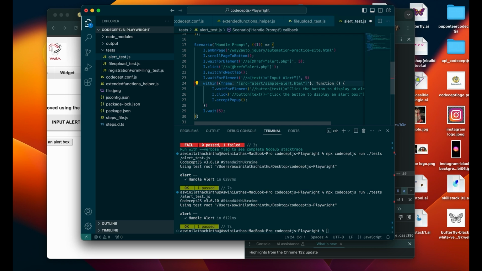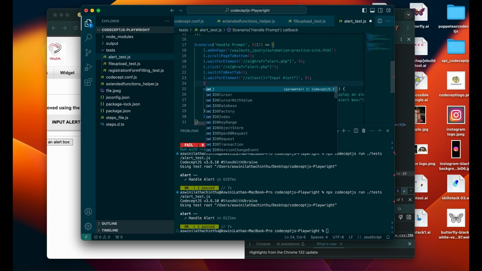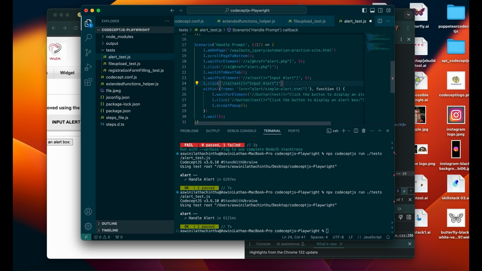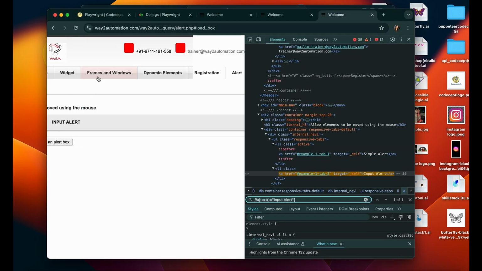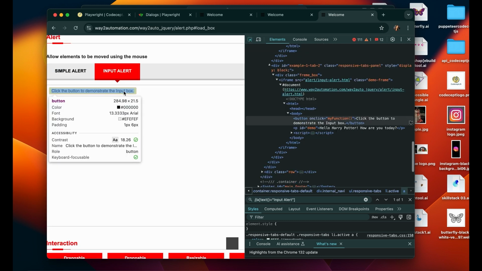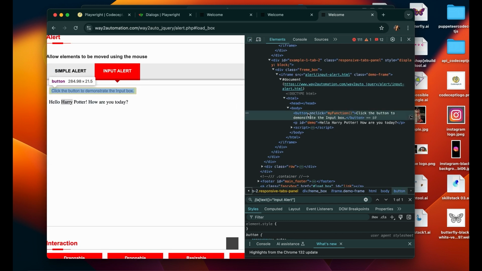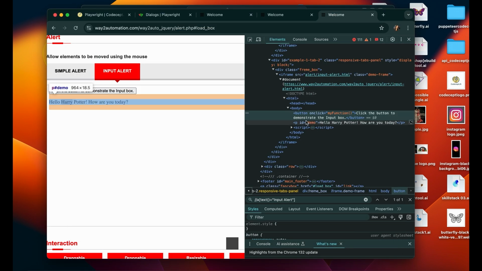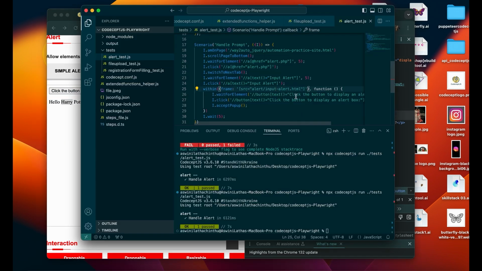Okay, then I dot click input alert. So once clicking on this, we need to check for this element, and this element is inside input alert.html. So I'm just going to change this input alert.html, and the button text also I'm going to change here.